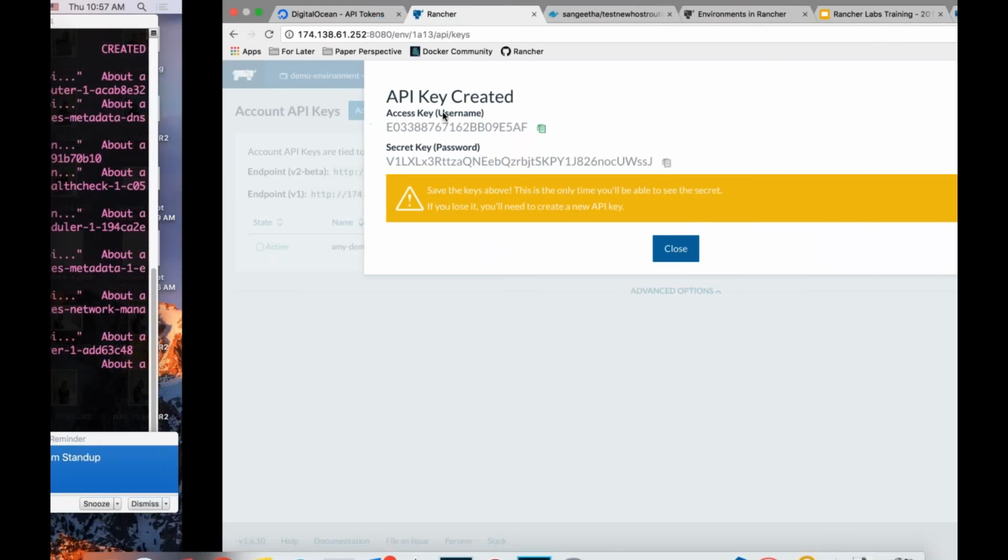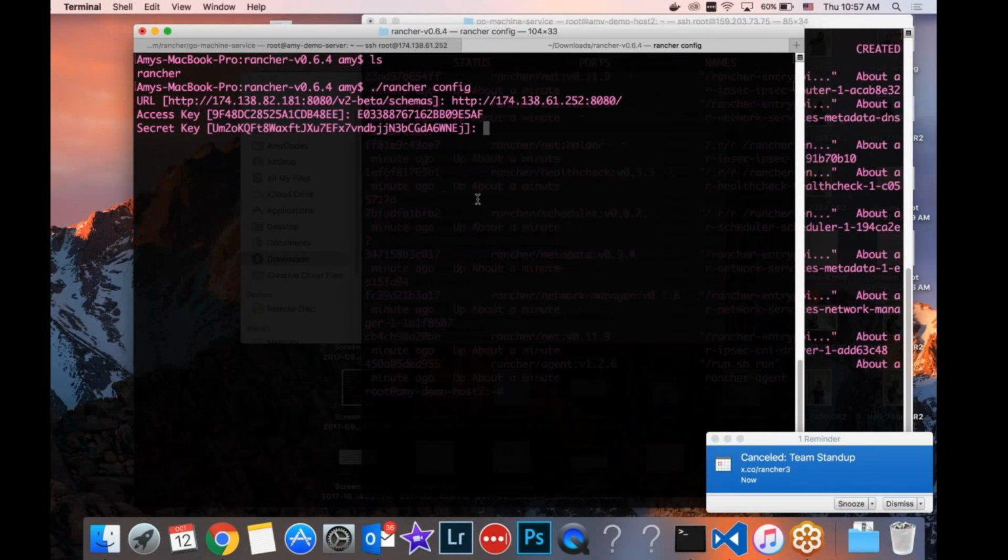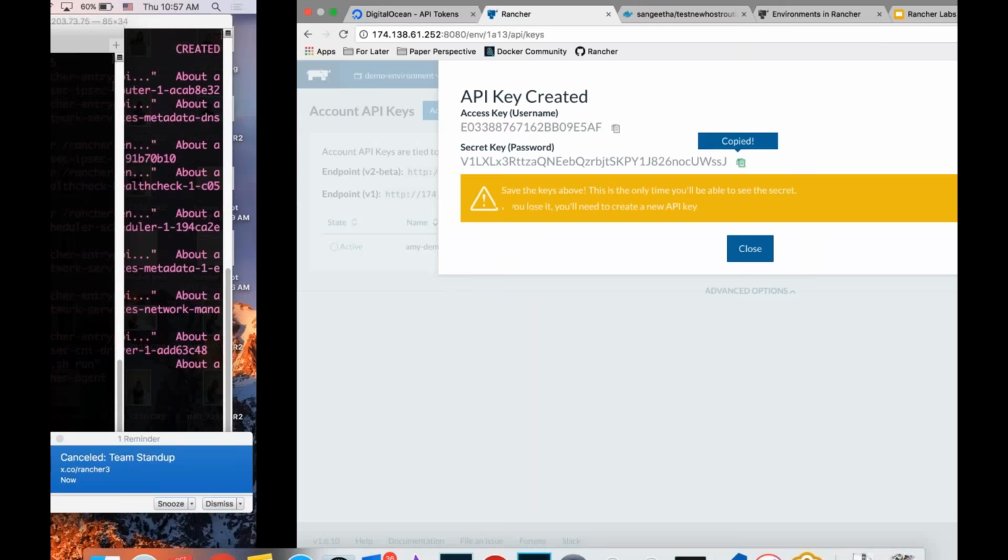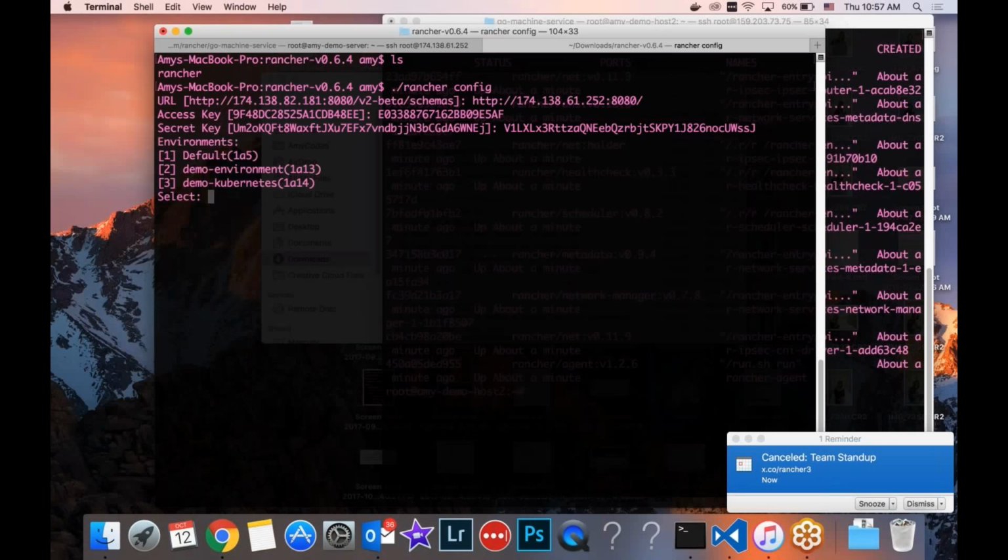Access key, I'm going to go ahead and copy that here. And then copy and paste my secret key. And the environment, let's see, the environment that I feel like using today is 2. So go ahead and click on that. Awesome.